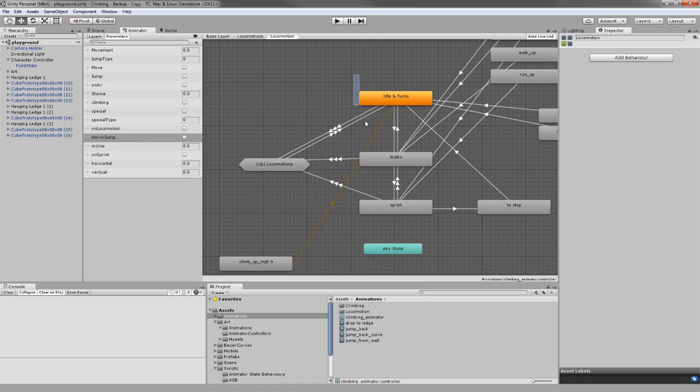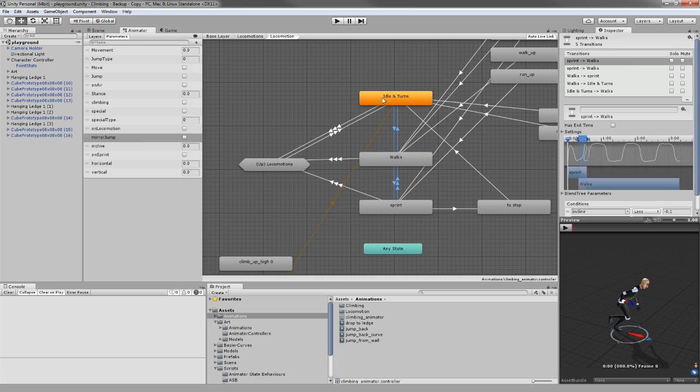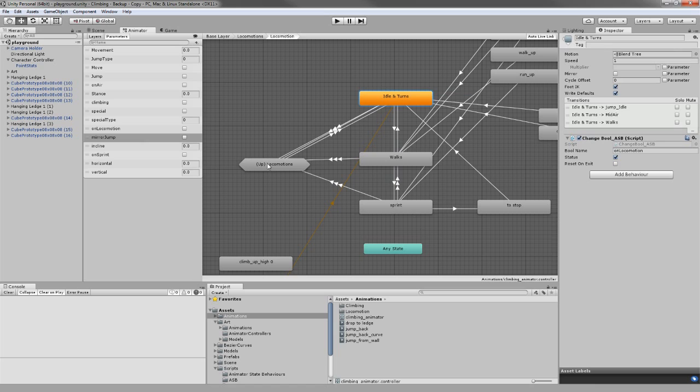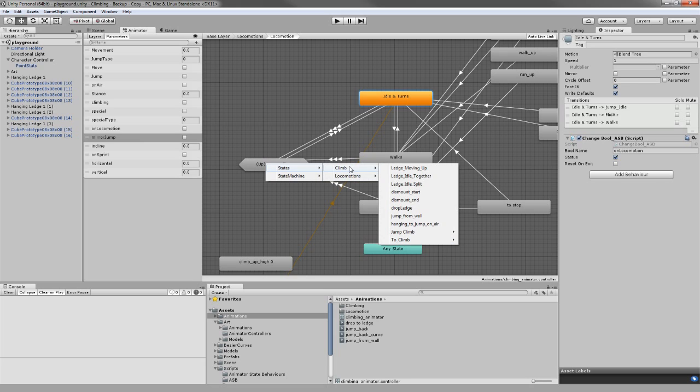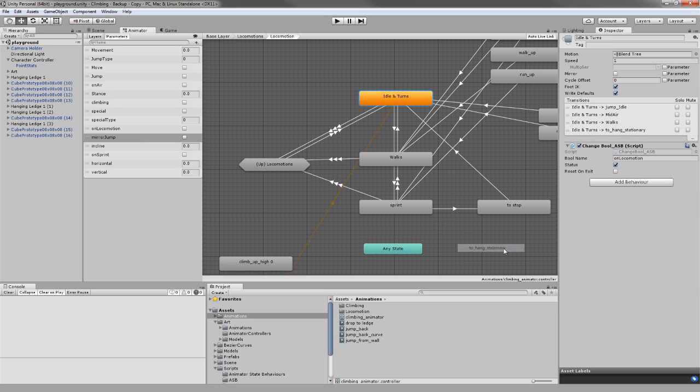So from which states can we actually climb? Idle, walk, and when we're running. To do that, we're going to take a transition from idle turns, locomotion, states, locomotion, climb, to climb, and here where we can use this. So, okay, we are on the idle state. So instead of just adding it into run to hang, we can simply transition into hang stationary. Okay.